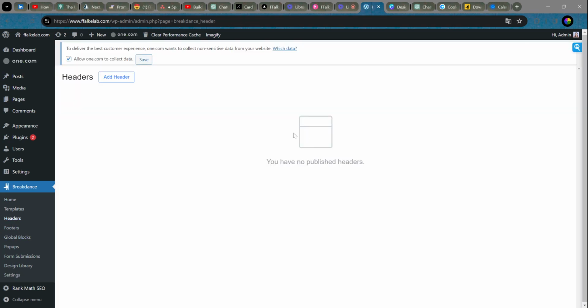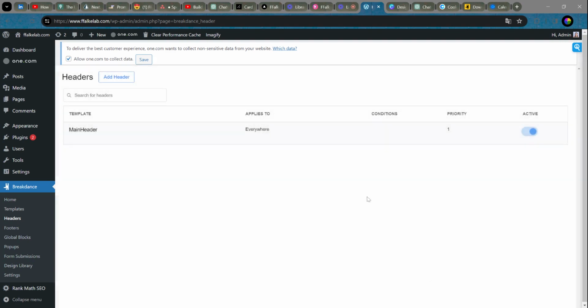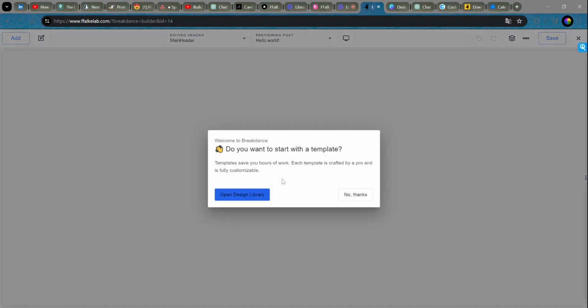And you see there are no published headers. So we say add header, and we say main header. Location, we want to have it everywhere. We don't do any conditions for now. We add the header, and you see it's active. And now we can click on edit in Breakdance. And now we are in the Breakdance builder.